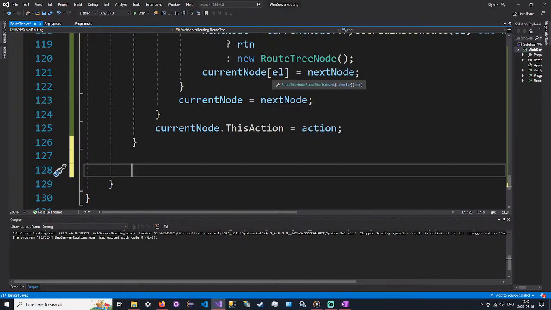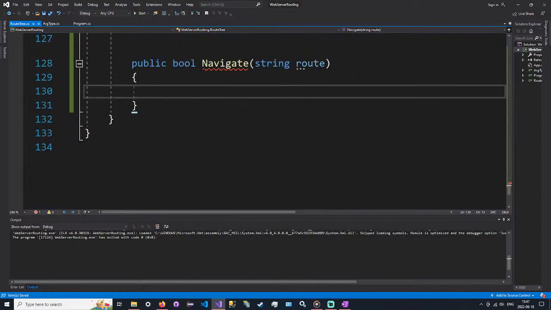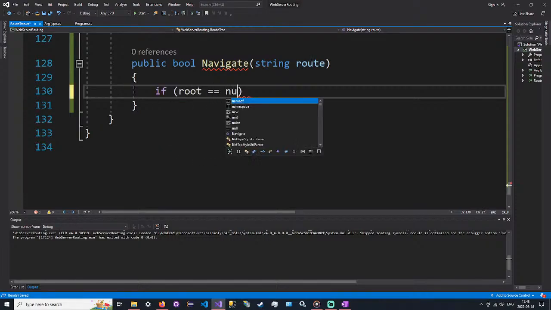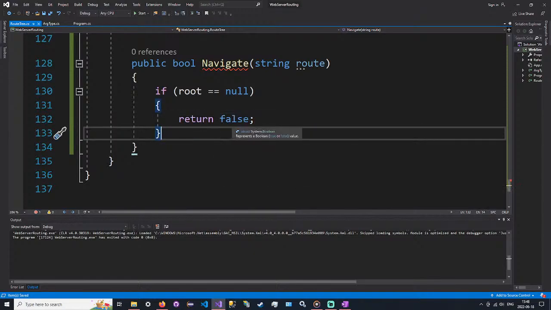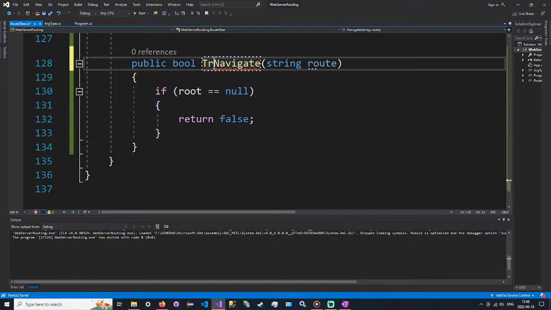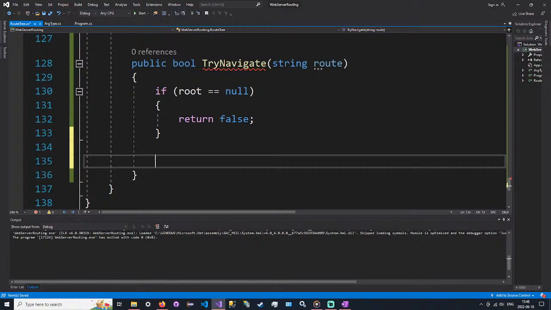All right, so for navigate, we're going to start with public bool navigate. So we pass in a string route. And we're going to say if root is equal to null, then we're just going to return false. Or let's say TryNavigate, because why not? Okay, and then we'll do query parameters afterwards. Not right now though.